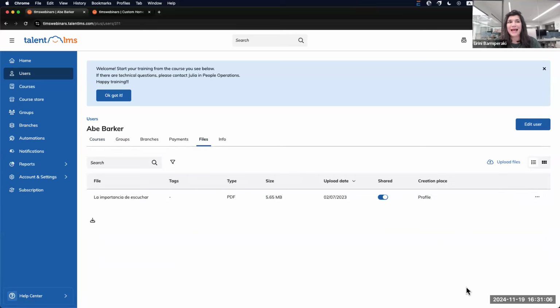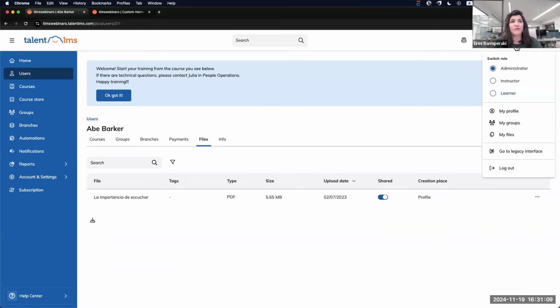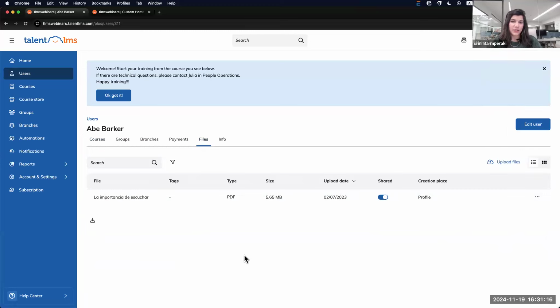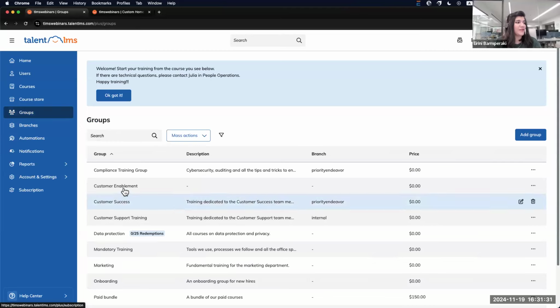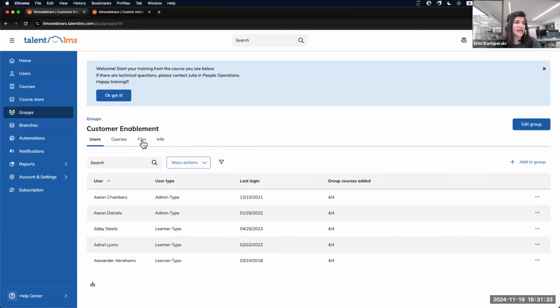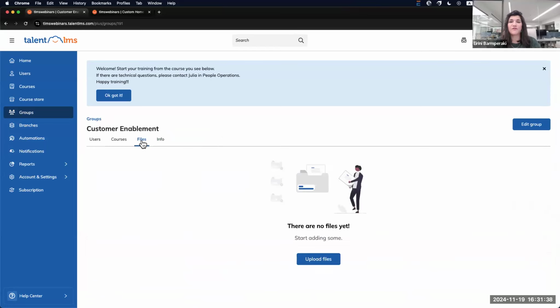Now, the learner will access these types of files from their profile. They can hover here, click My Files, and this is where they will find all the files. Now, what if you have a long list of users and you would like to share these types of files with them? As Anastasia demonstrated before, you can create a group or you can go into an existing group. So let's say, for example, that I want to share a certain file with a customer enablement group. If I click here, you see that the Files tab is also available. So you can also utilize groups in case you want to share files on a group level and save time from sharing.